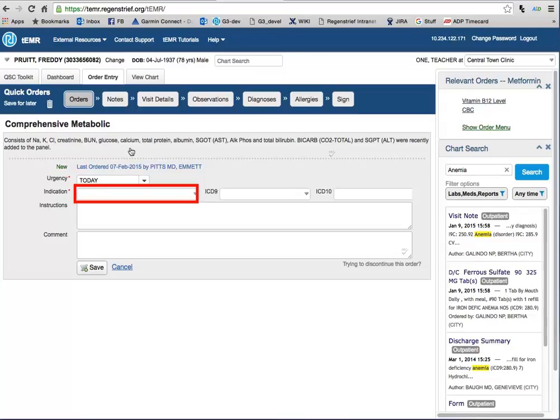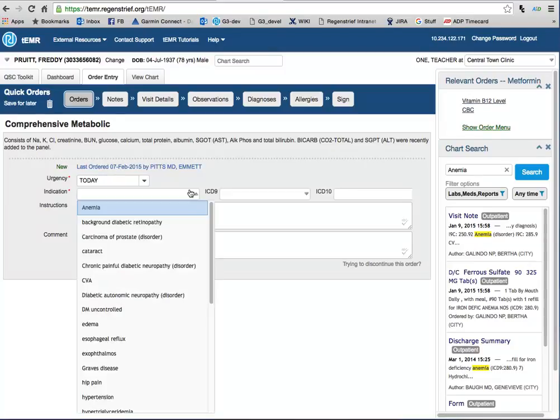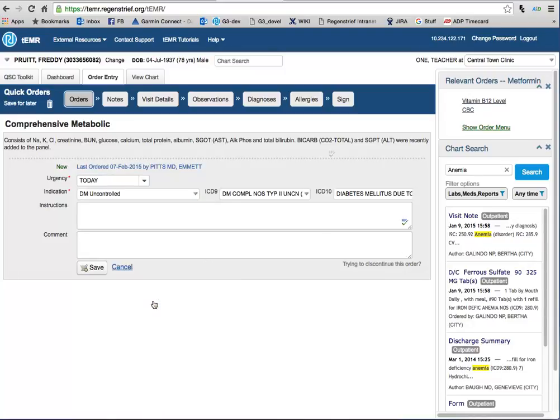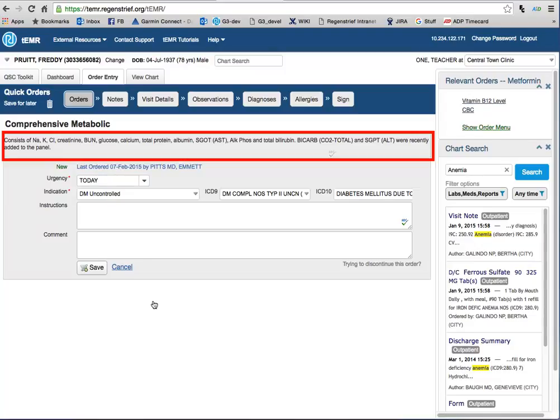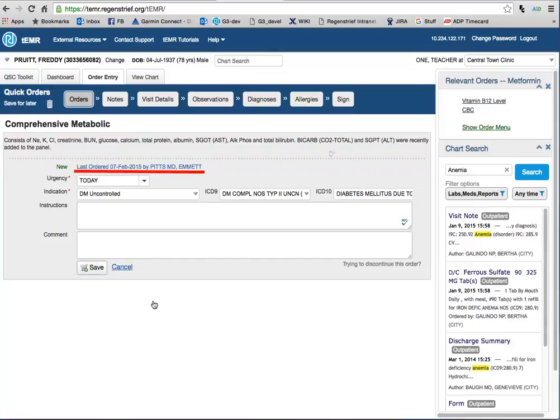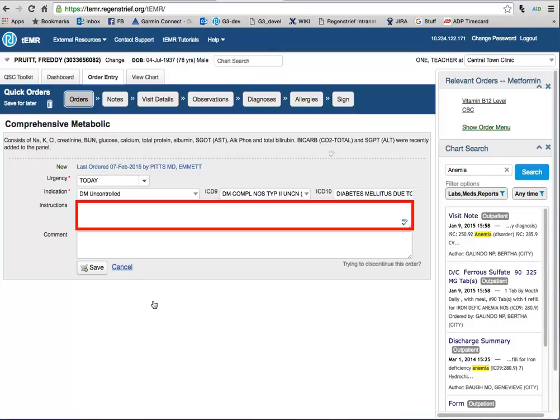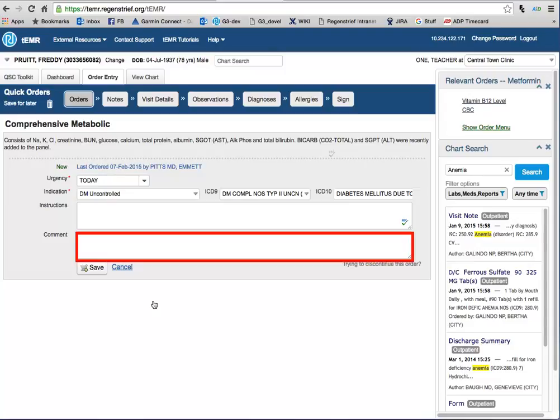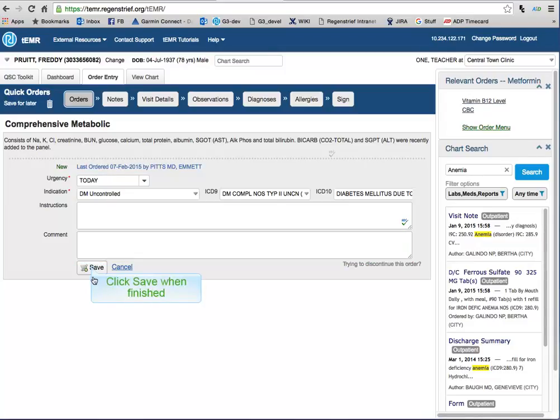The indication field is also required when ordering tests. Click on the down arrow to see the patient's active problem list. Select from the list, and the ICD-9 and the ICD-10 codes may be filled in. Notice that there is a lot of information available on this page. Just below the name of the test is a description of all the contents included in this panel. Also, it'll tell you when it was last ordered and by whom. There are also free text fields for you to enter in specific instructions or comments regarding the preparation, administration, or collection of this particular test.